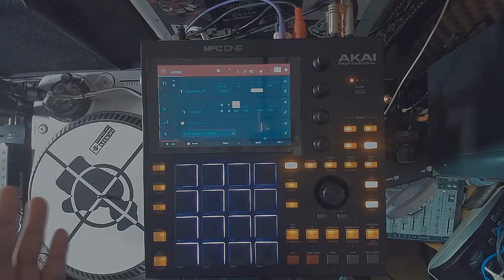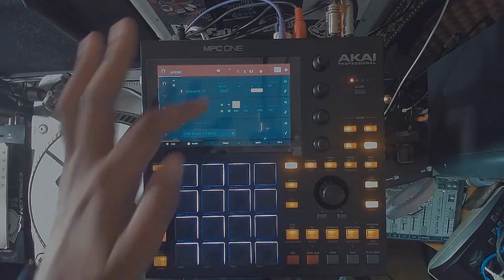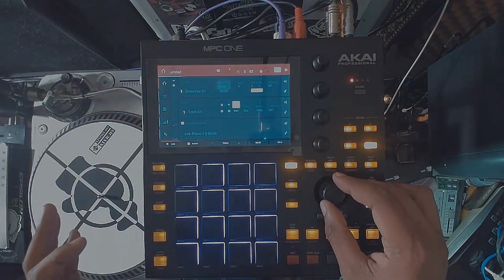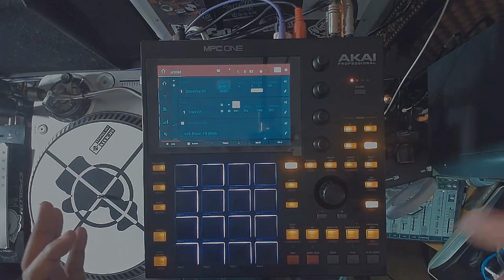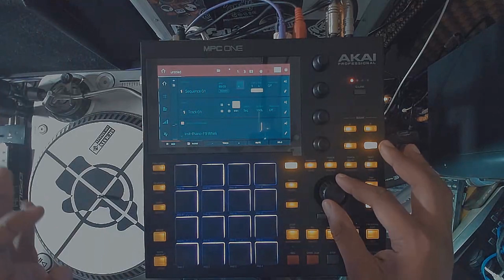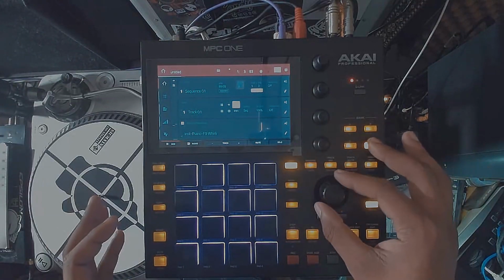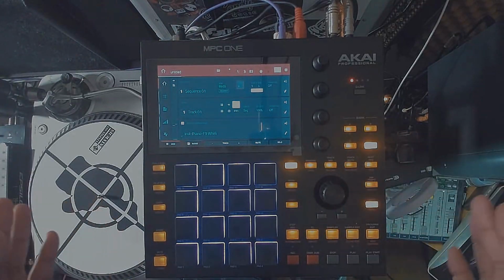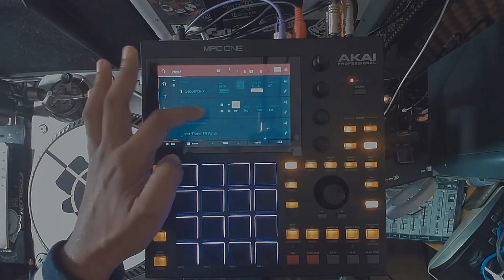So I'm on the main page and the tempo of this track is 89 BPM. You can set your tempo by going to your data knob and turning it down, because it defaults at 120. And you can set your bars to 4 bars because it's default at 2. So I'm going to set a 4-bar loop here and we're going to go ahead and do that.